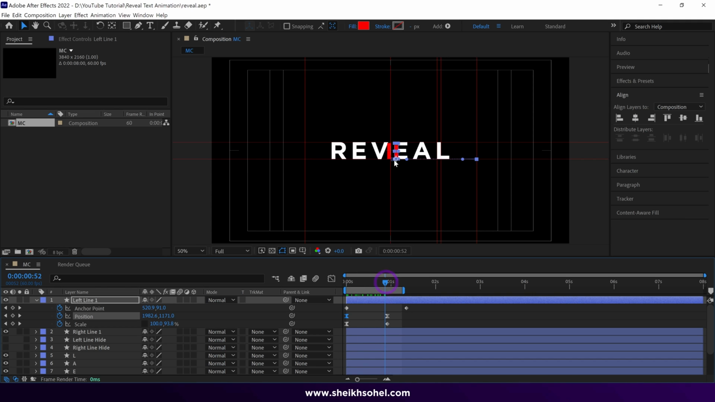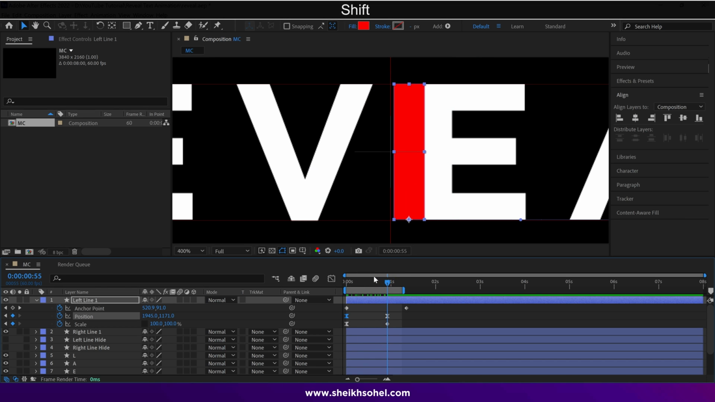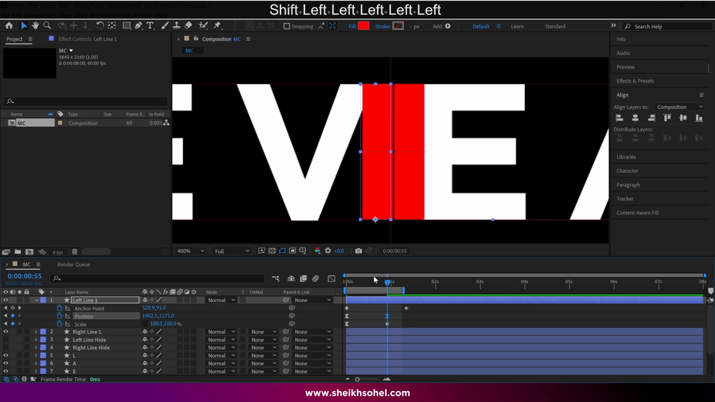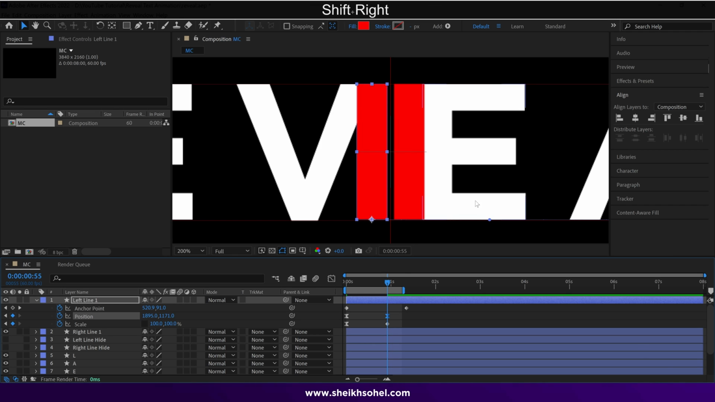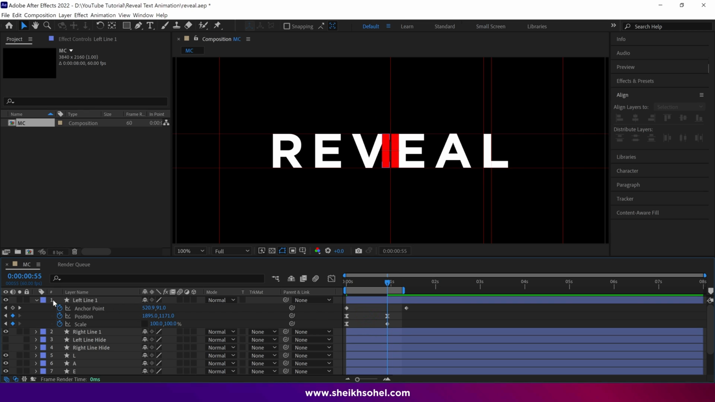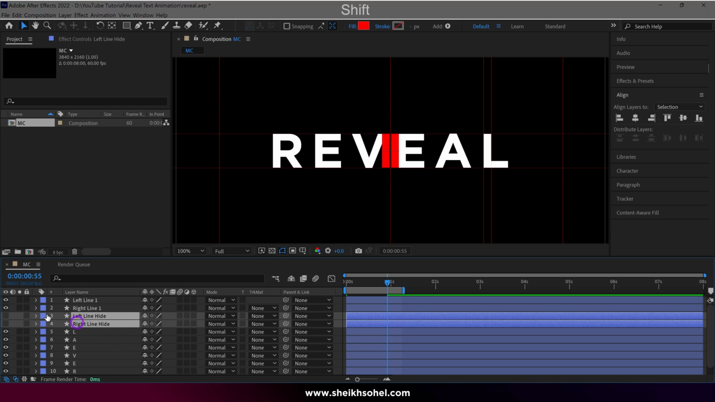and add the second keyframe. I change the shape to the left like this so it looks symmetrically perfect. Now, I am changing the color of the layer to recognize it better.